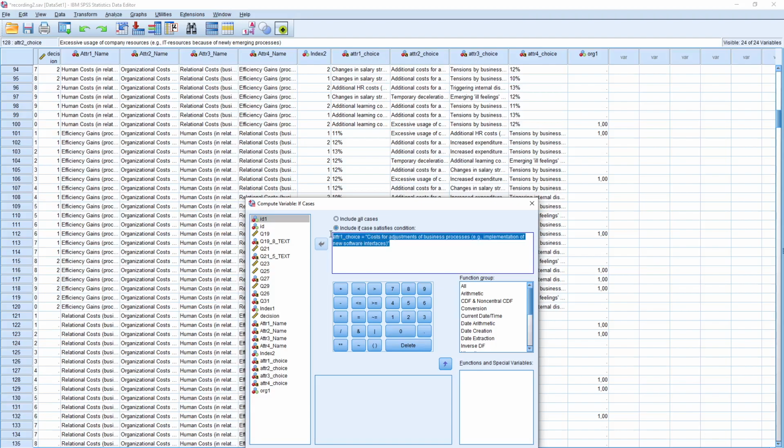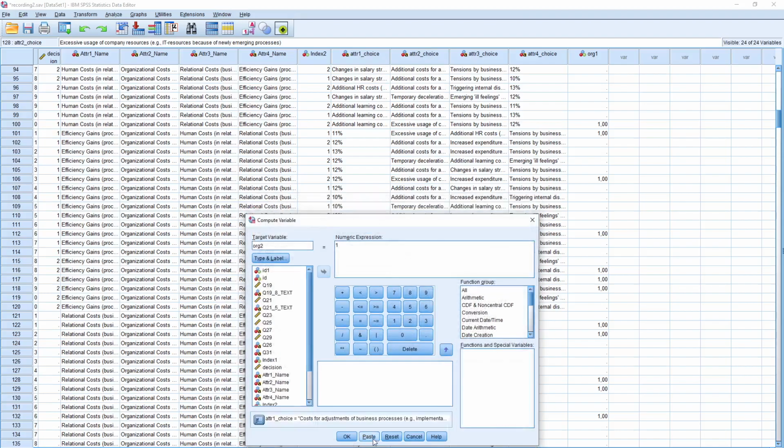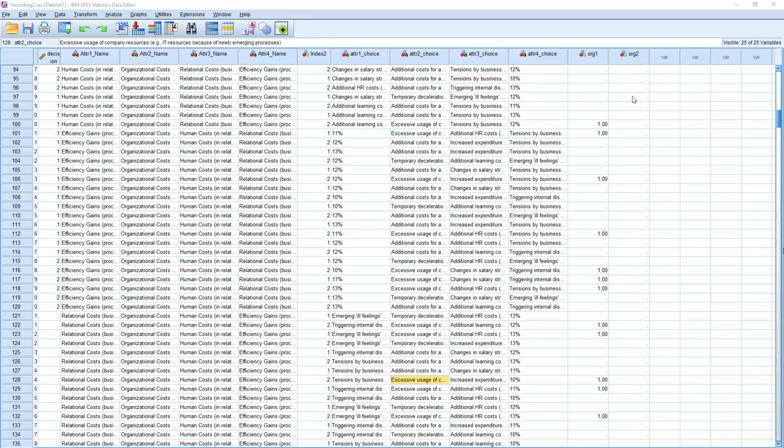So now I copy this because I know it can also be in the attribute 2. I just change it for 2. Then I go to the next one, and I have to check that the recording is running. Yeah, the recording is running, so it's fine. The second one is the attribute 3 choice. And we have the fourth one, which is attribute 4 choice. And click on continue and OK, and the variable appeared.